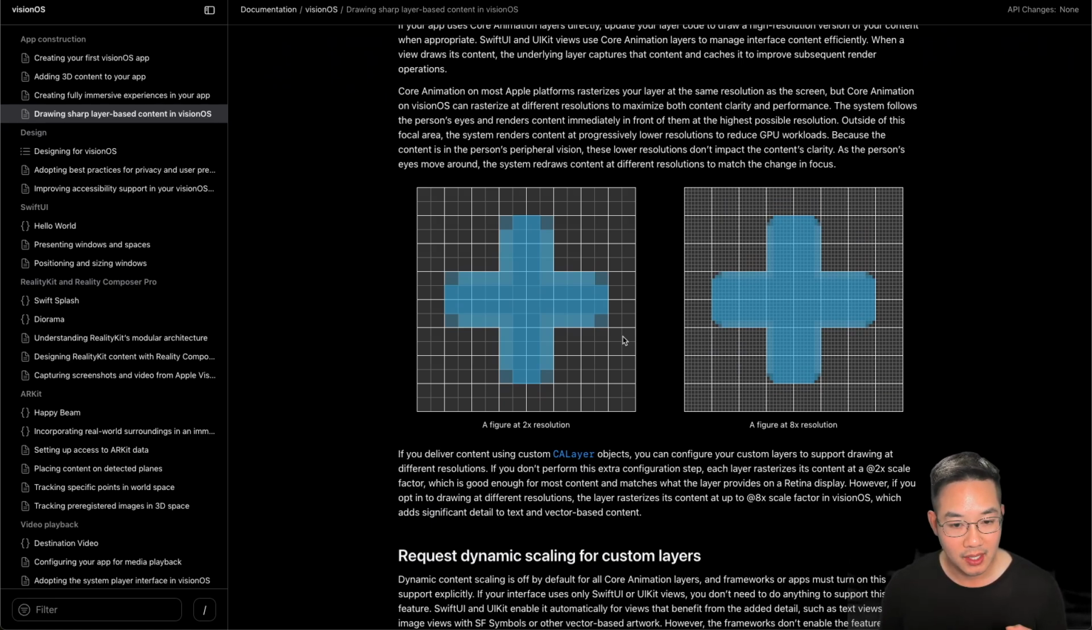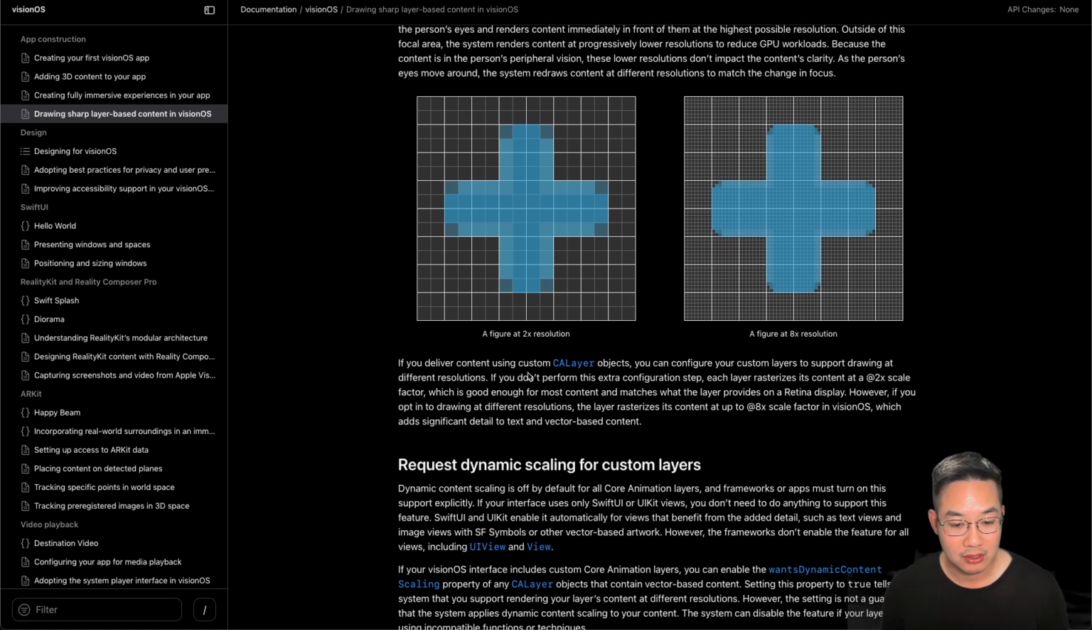What we can understand is that using this Core Animation, we will be able to save on GPU workload and be able to give the user clarity, because things that are in focus are clear and things that are out of focus are less clear and doesn't need to be. If you deliver content using custom CALayer objects, you can configure your custom layers to support drawing at different resolutions.